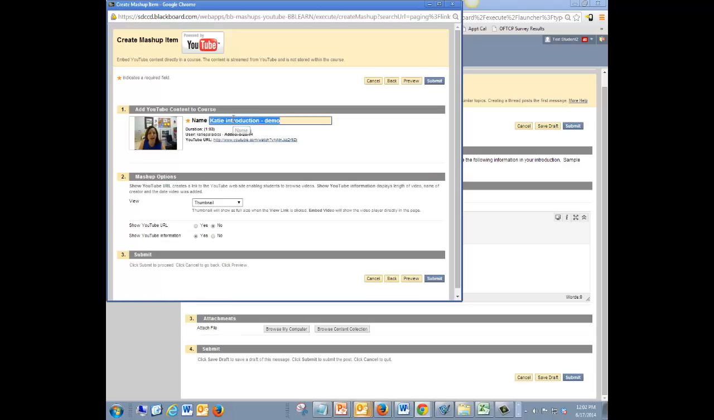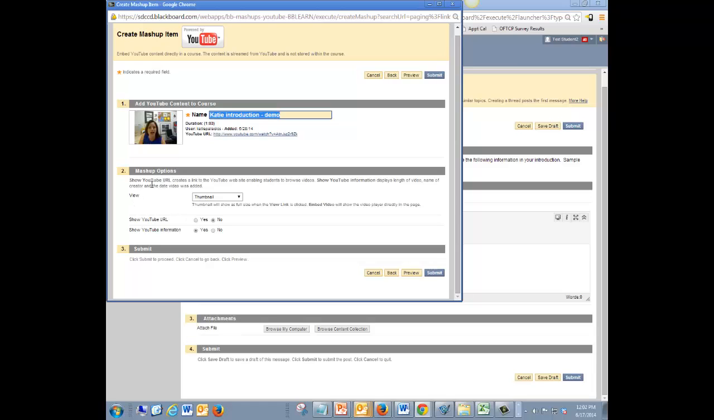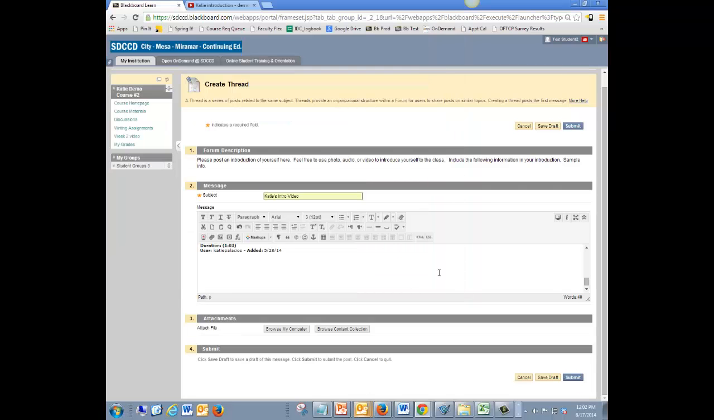And then it gives you some default information here that you can change: the name, the view for the mashup options. I like doing embed videos so that it shows it right there. You can show the YouTube URL if you want, show YouTube information, yes or no. So you can make those decisions and submit.